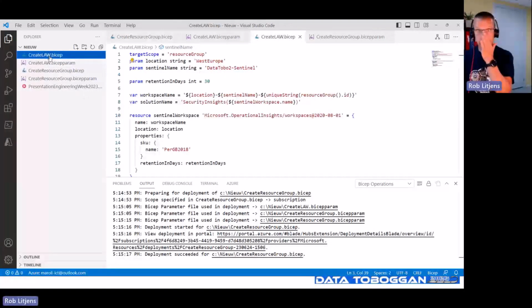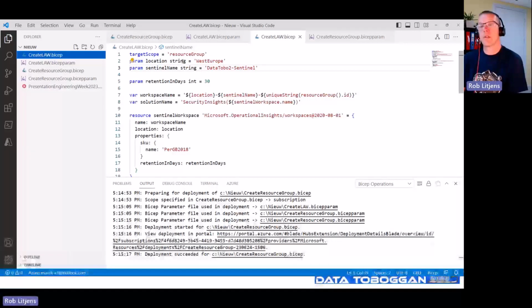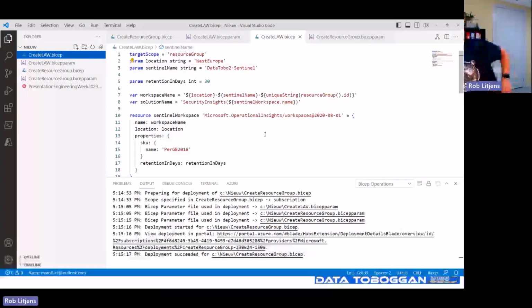Also the file for the log analytics workspace is targeted at the resource group. It has West Europe as the location and a Sentinel unique string. Can this be done easier? Oh yeah, it can be done much easier and much more complex. But I'll keep it this way at the moment because it's really readable for me.